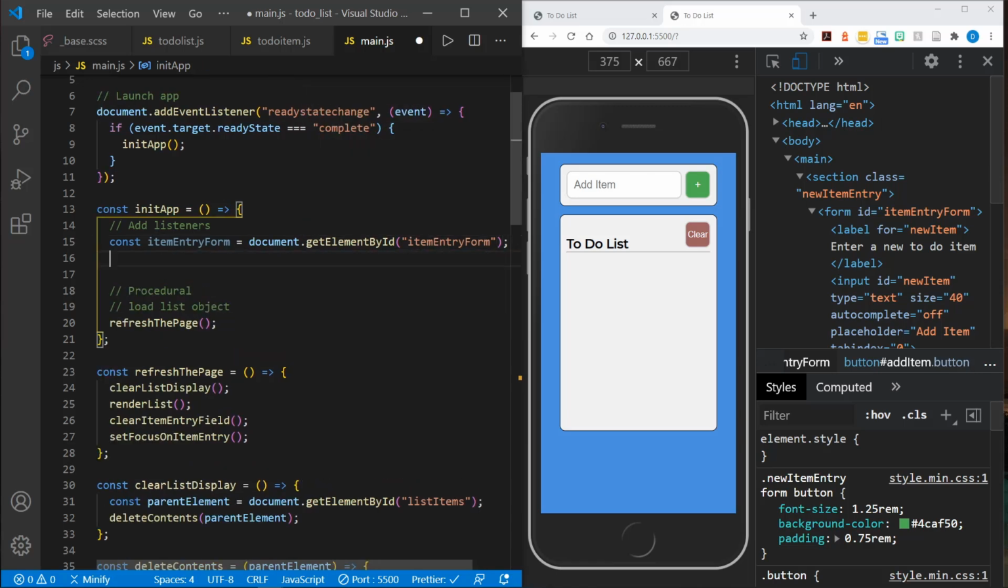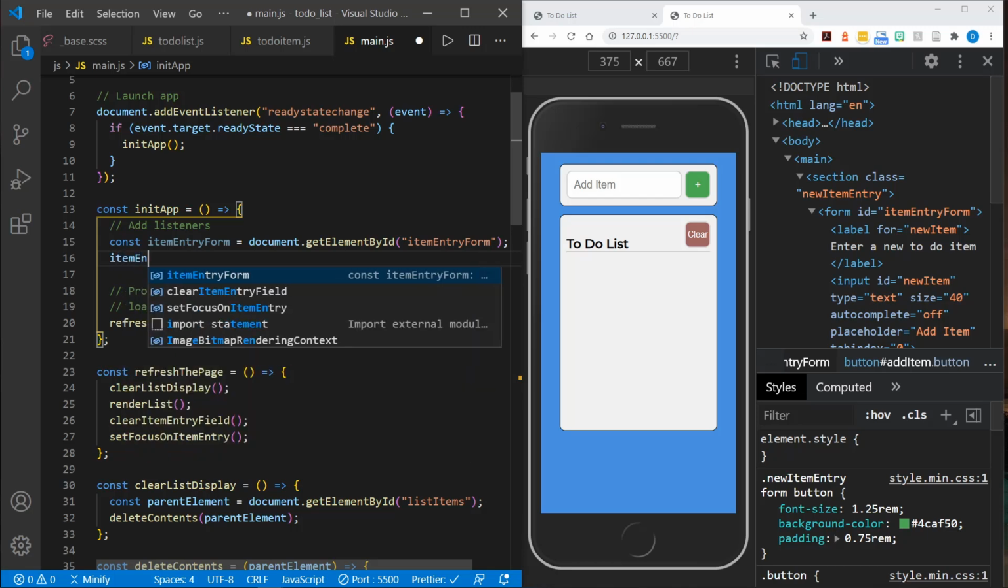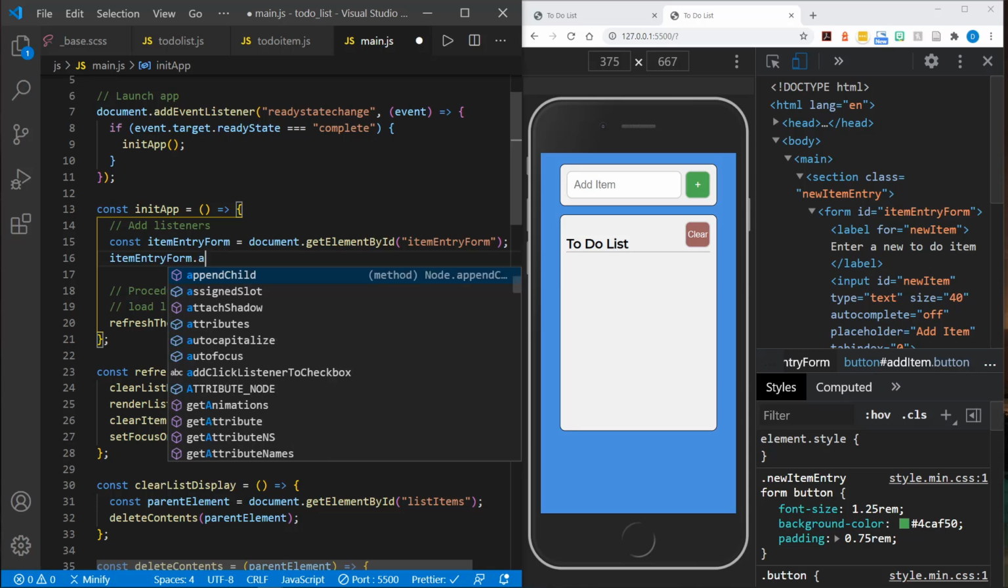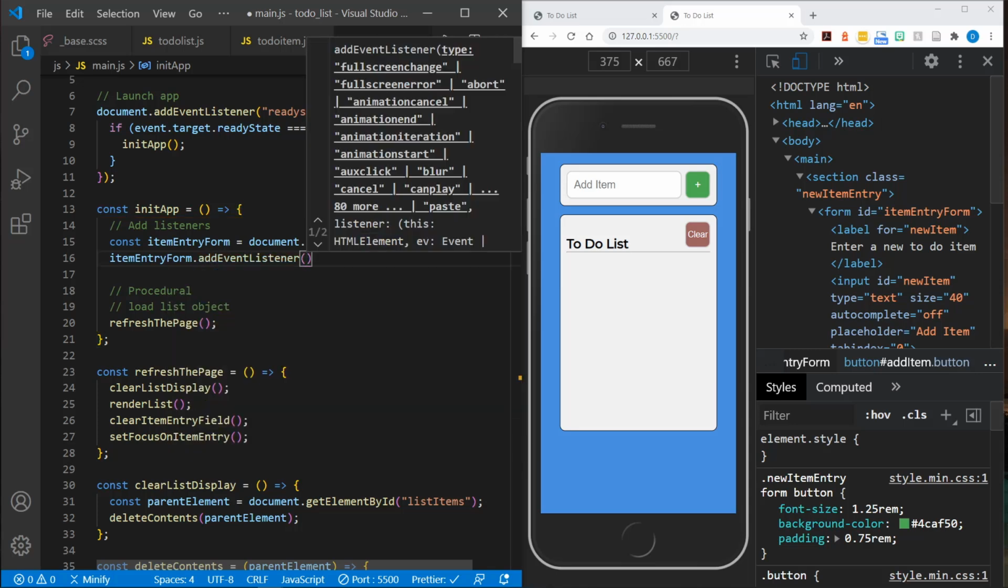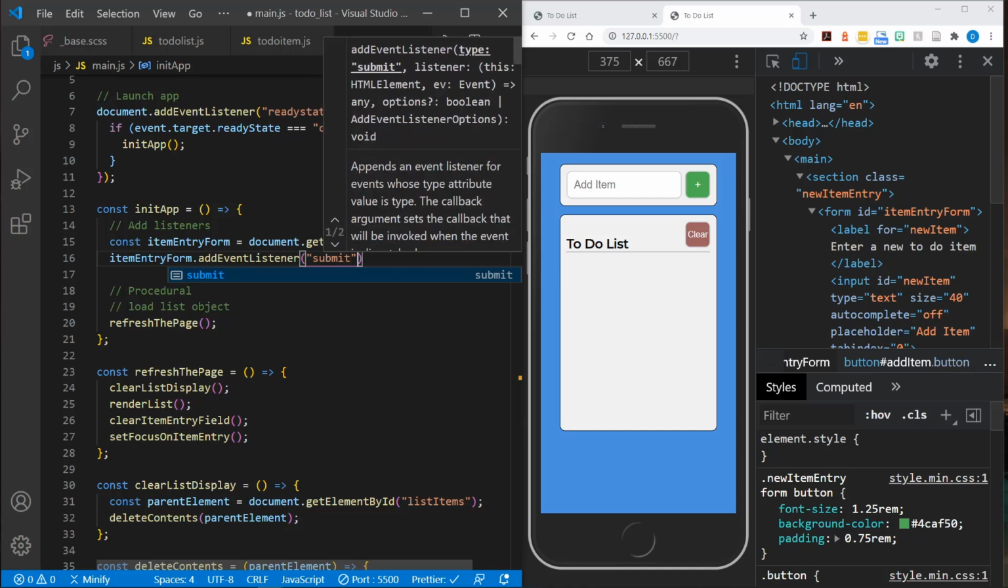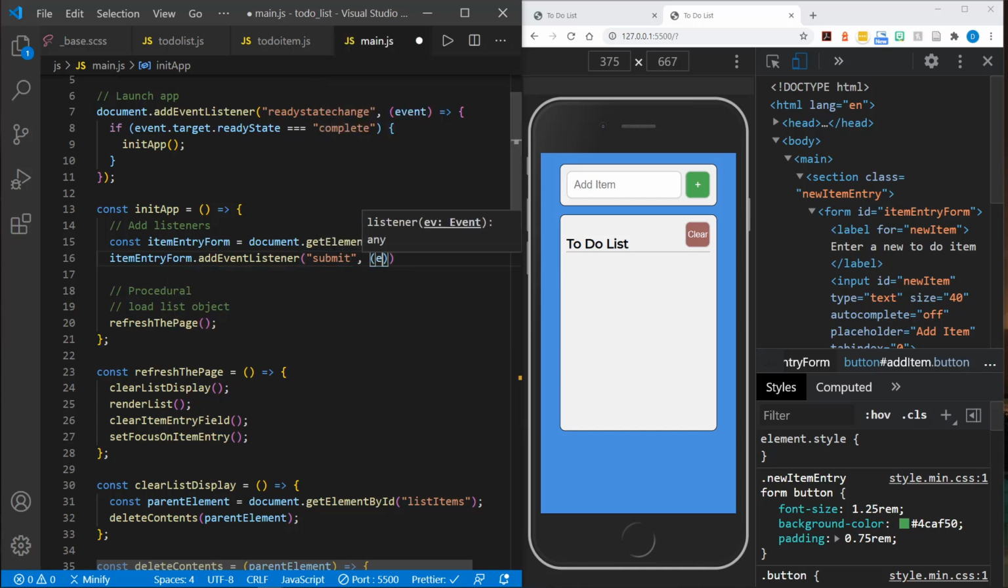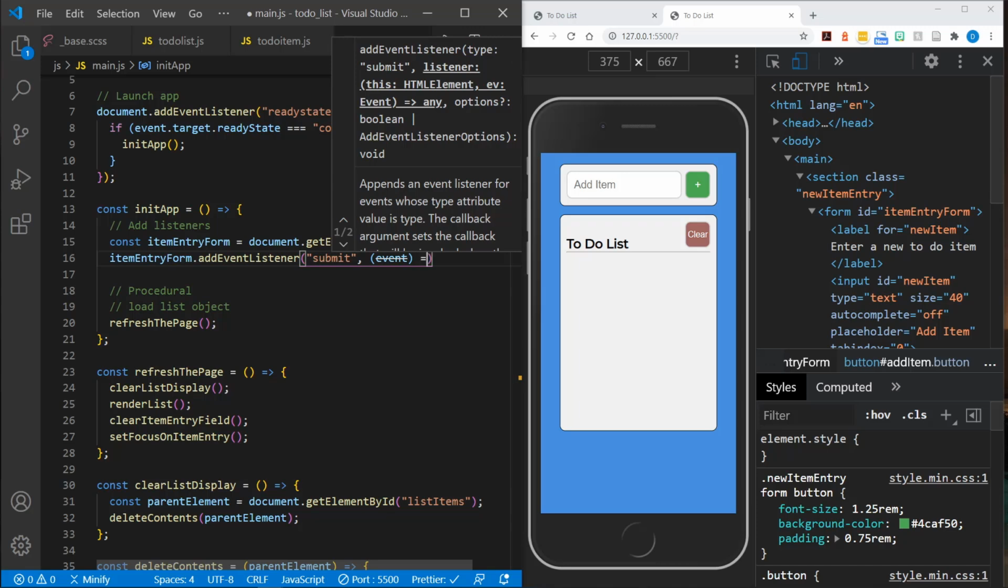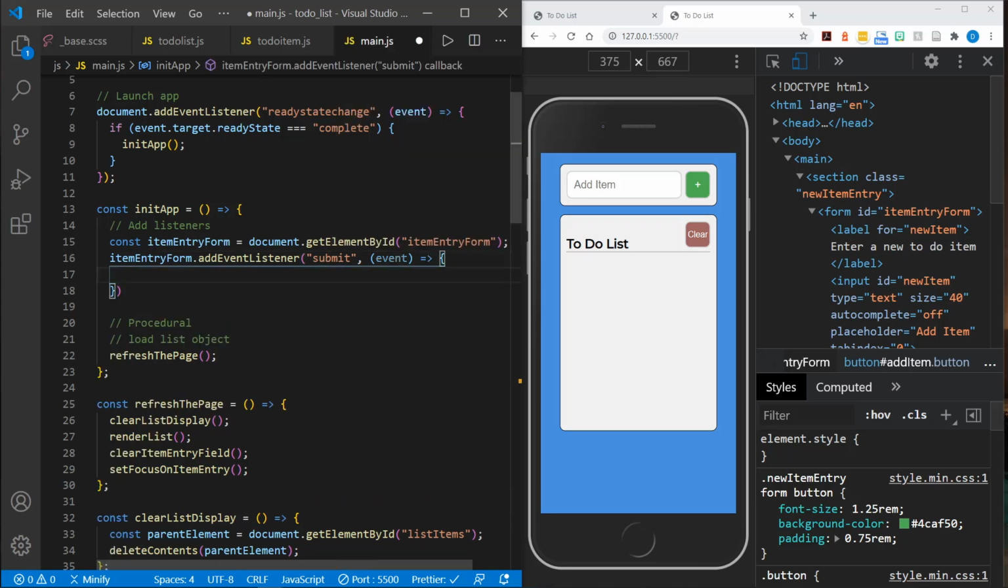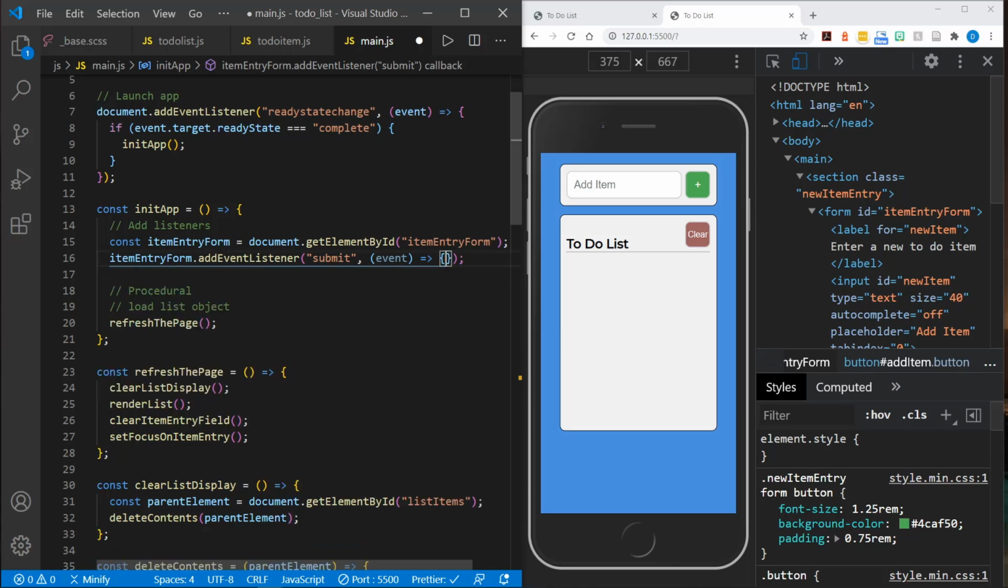So we've selected that entry form, and now we can say itemEntryForm.addEventListener, and we're listening for the submit because this is a form. So when the form is submitted, listen for that submission event or submit event. And what we want to do, let me go ahead and save this real quick and show you why we want to do this. Right now, forms have the default behavior that they submit via a get method, even if you don't define that in your HTML.